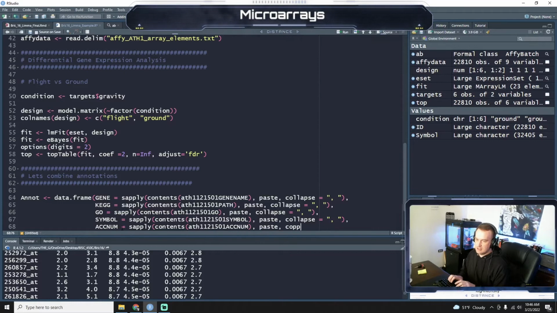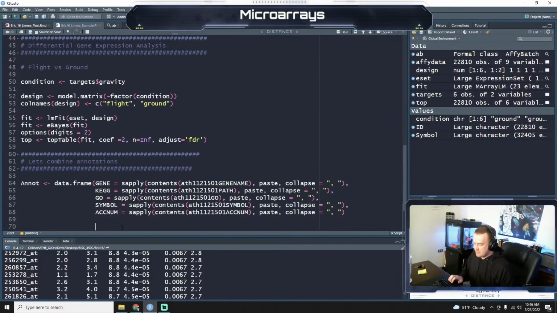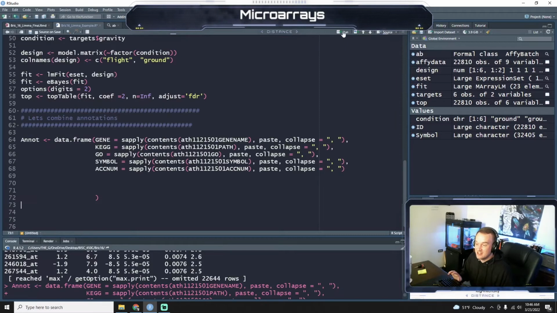paste, collapse equals. Okay, and then we don't need a comma after the last one because that's the last one we're going to run. So hopefully you can pause it here and write all this down. It's a lot of typing, I know, and I hopefully didn't mess up here. So let's run this.